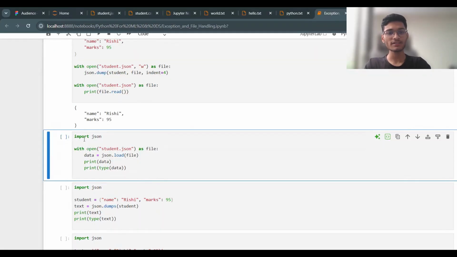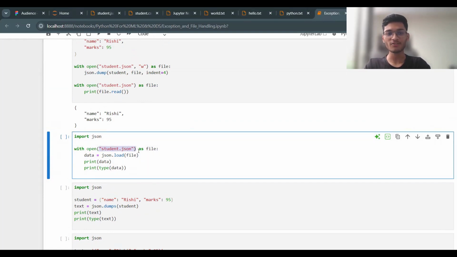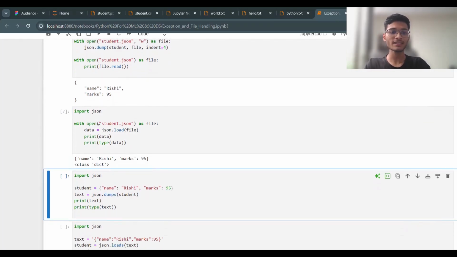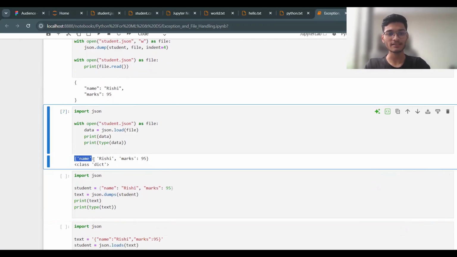Okay. Next concept is about how to load a file, right? Now I have created the student.json file. Now I'm going to use this load function, json.load, on this file and store it in data, and print that data and the type of the data. So if I print it, you can see the data printed: name, Rishi, marks 95. And the type of data is class dictionary.